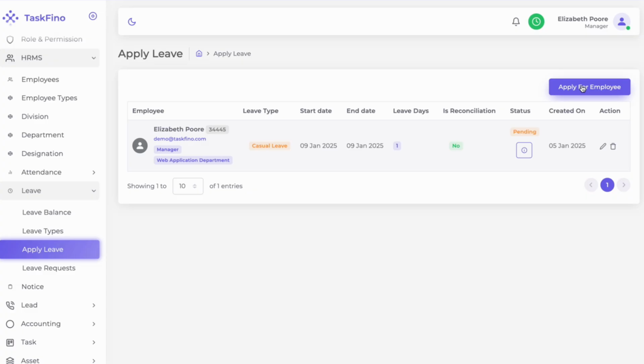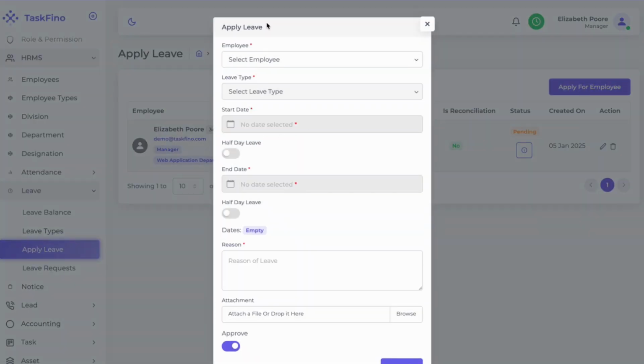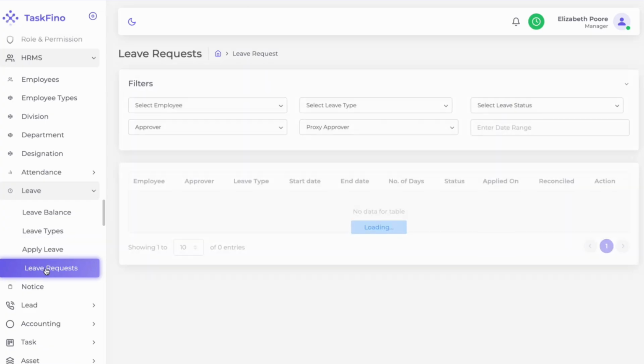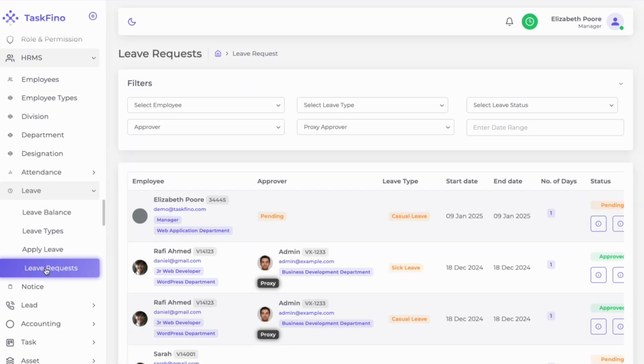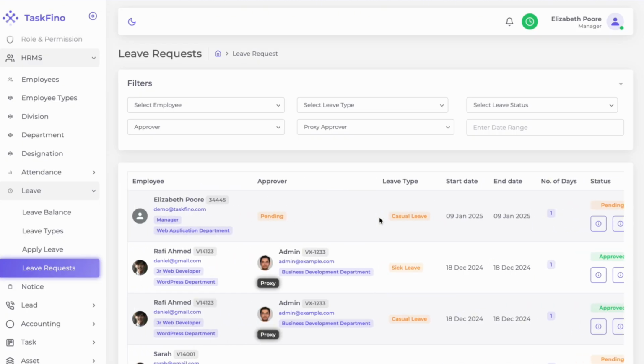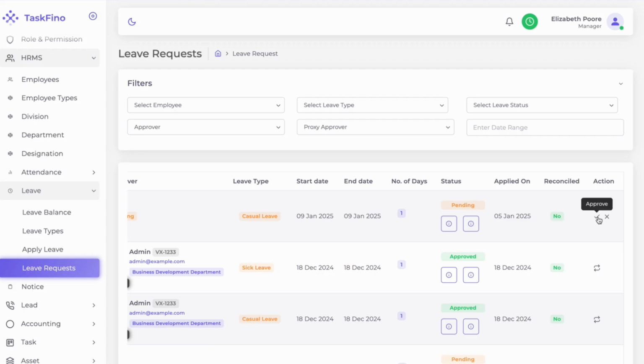So clicking on apply for employee, just select all these things and your application will be done. So the admin can see the leave request from here. When any employee applies for leave, if you are authorized to accept the leave, you can see this menu, and from here you can either approve or reject.